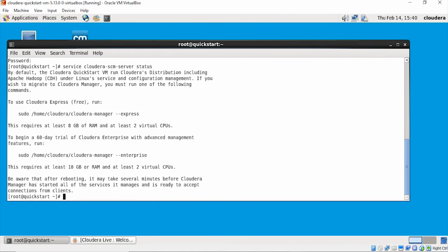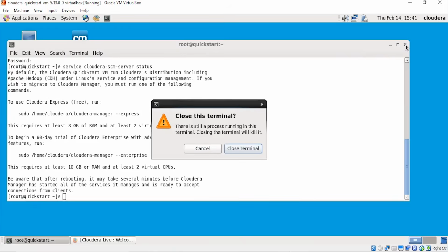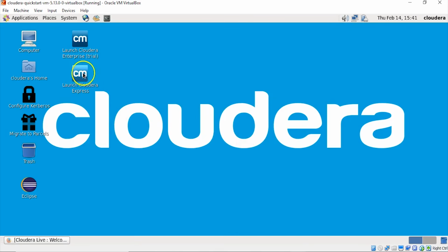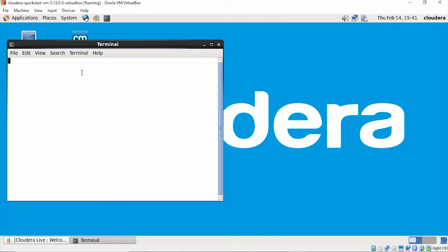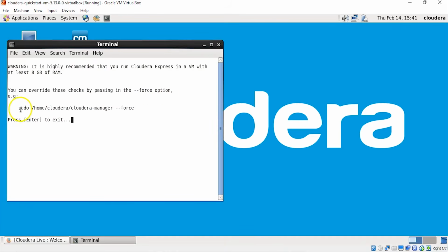So it basically says that if you would want to check these settings, it is good to have Express Edition running. So we can close this. My HDFS access is working fine. Let's close the terminal, and here we have Launch Cloudera Express. Click on this and that will tell you that you need to give a command, which is force.